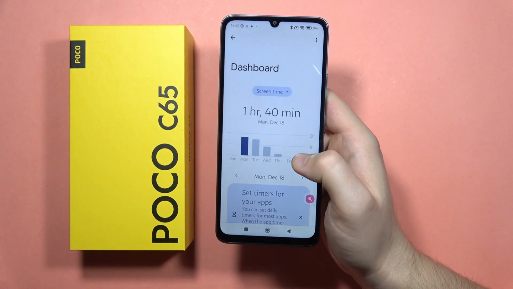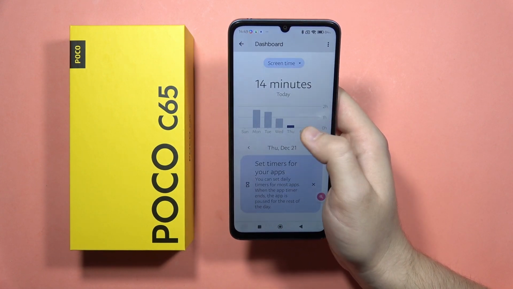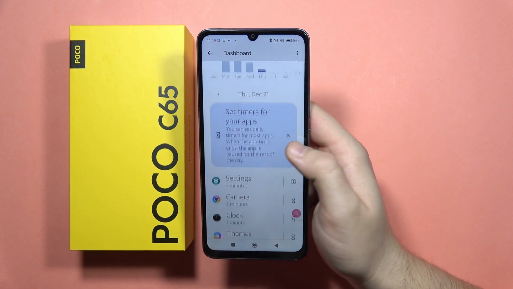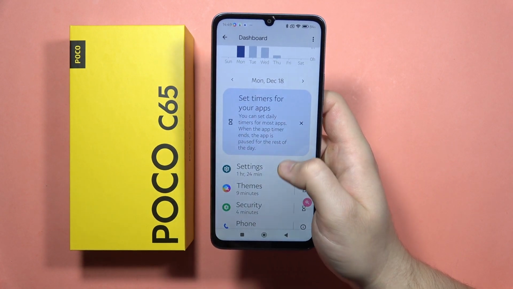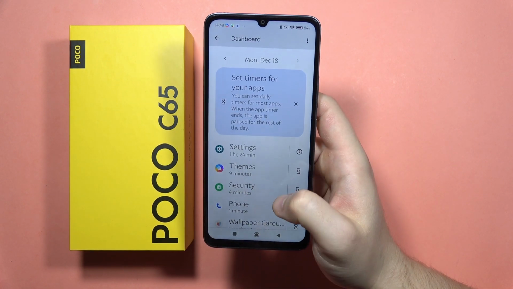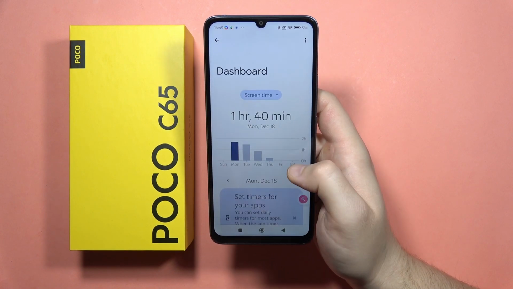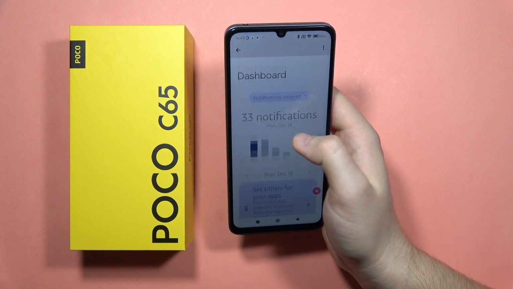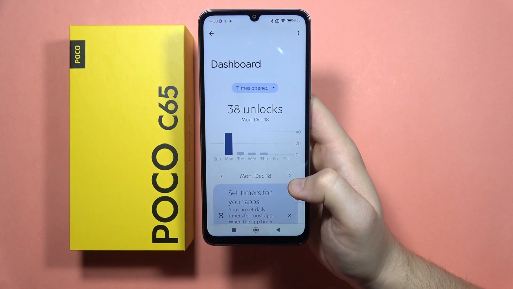So in my case, it looks like this: Monday, Tuesday, Wednesday, and so on. So we can check for the other weekdays. And from here, when I go for example for the Monday, as you can see, I spent around 1 hour and 24 minutes using these settings. Of course, you can also check the notifications received from any application, and for example, the times opened.